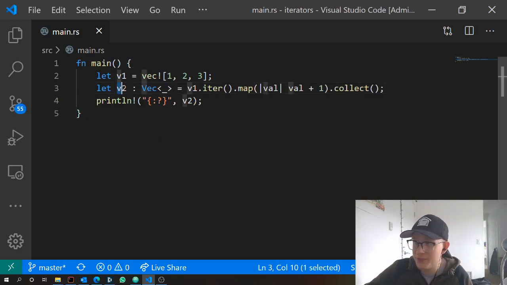So we're creating this vector v2, which is of type vector. We're leaving it to the compiler to figure out what type. And so we're using v1. We're iterating over v1. And now we're using this function called map, which will get the value that we're at. So at the iterator's value, it will increment 1. And then it will collect all of these. Well, it will collect this iterator onto a vector.